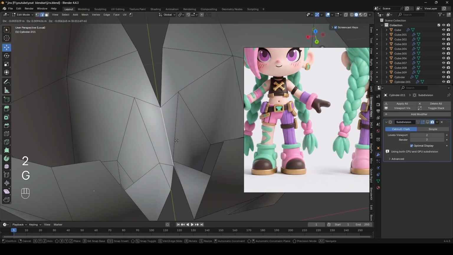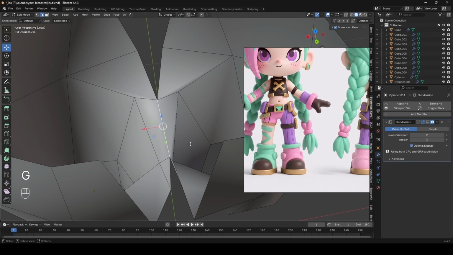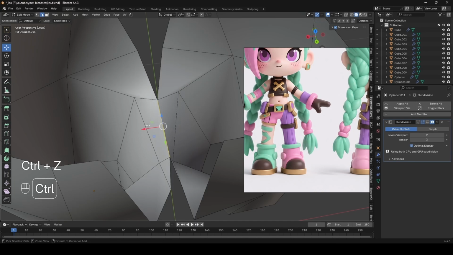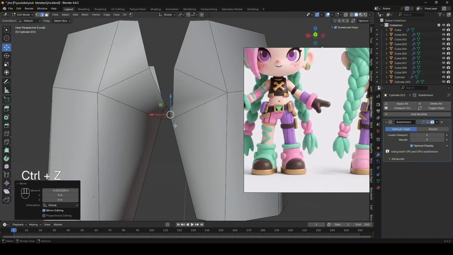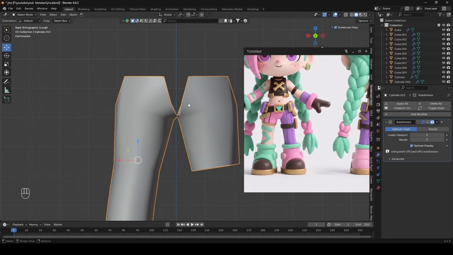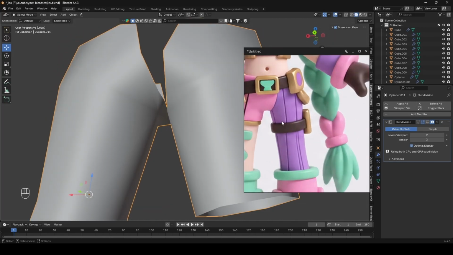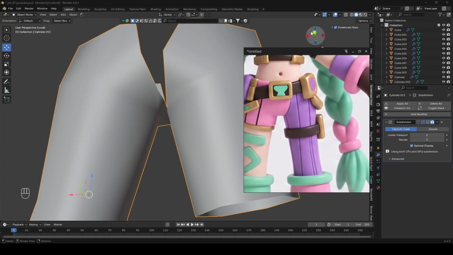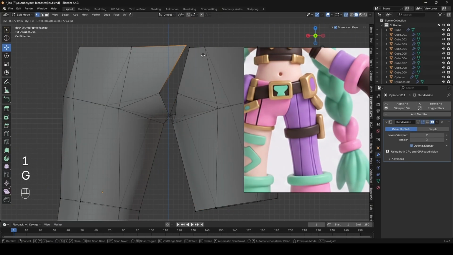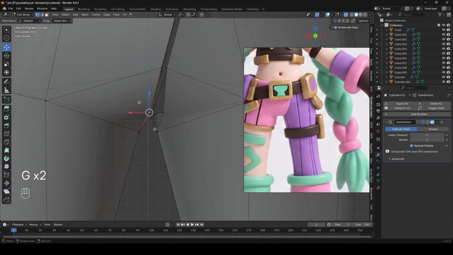Now we will select this edge loop and press V. So yes, we can see both pants are separated perfectly. We need it separated because we can see here is a line and we need to do the design. Align this according to the style of the other half.